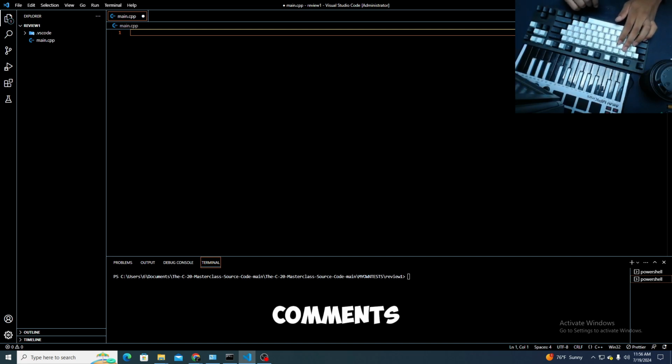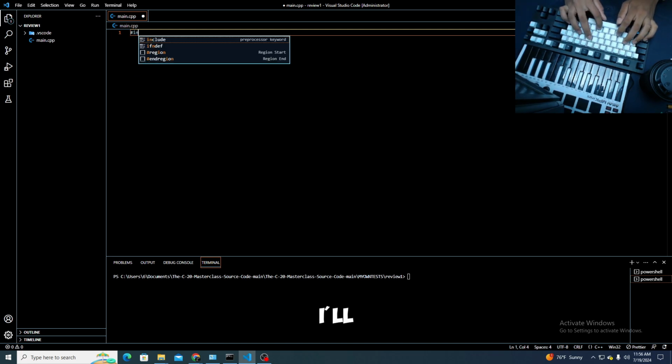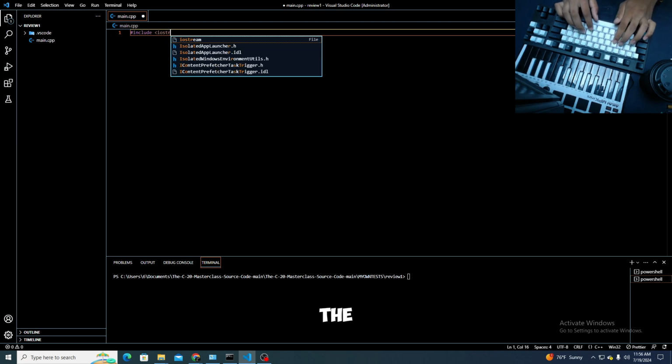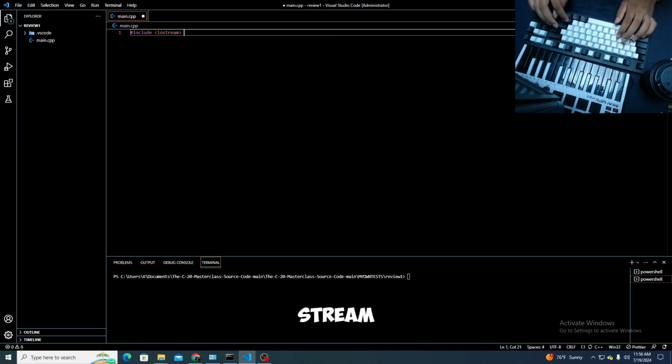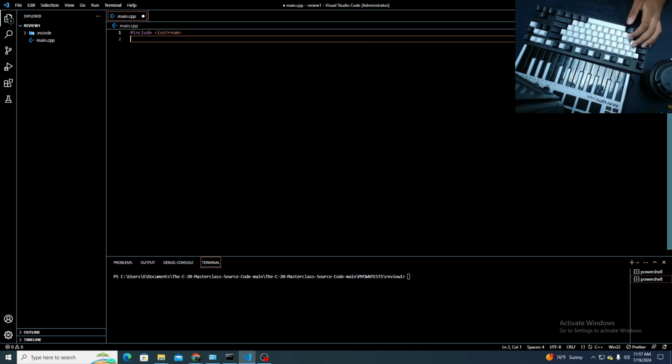And I'm going to write comments everywhere too. So first, we're going to include iostream. You know, the normal. That's our input output stream for std cout, std cin, all that stuff. So basically, our input and output, and we're going to be using input in this function as well. And then we're going to include cmath as well.